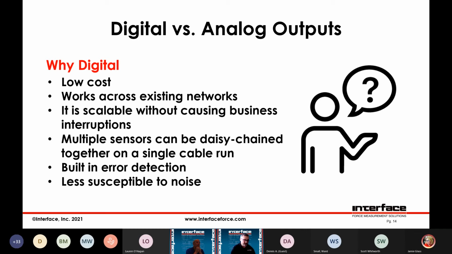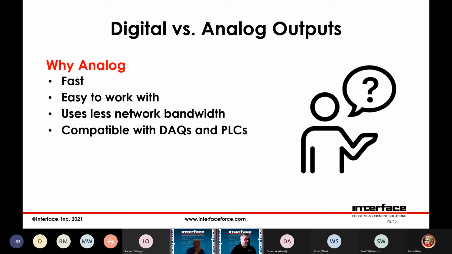Multiple sensors can be daisy chained in a single cable run. Again, that's where you get into the installation. If you have a bunch of sensors, a lot of times you just want to piggyback into an existing network versus running cables all the way back to a controller or a data acquisition system. There can be some built-in error detection. You can detect things like open legs on the bridges. If you're digitizing at the sensor, you can be less susceptible to noise, and digital signals are usually very noise immune. Why analog? Well, analog is still faster.